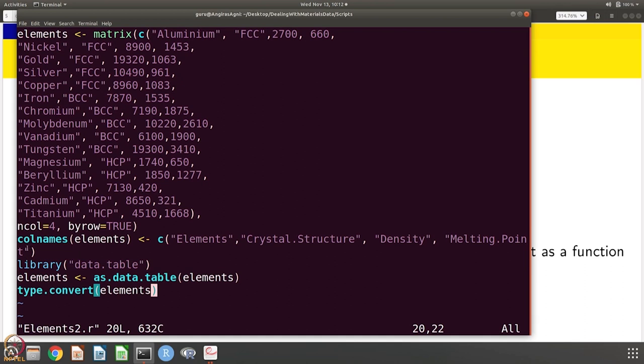So, we are going to give names for these columns. That is what colnames does. For this matrix which is stored in the variable elements, we are going to give the column names, and the column names are elements, crystal structure, density and melting point. And then we invoke the library data.table, and that library helps us store the elements matrix as a data table. And then we are going to use type.convert, because as you can see there are strings and there are numbers, and this type conversion helps us make sure that the data is stored appropriately.